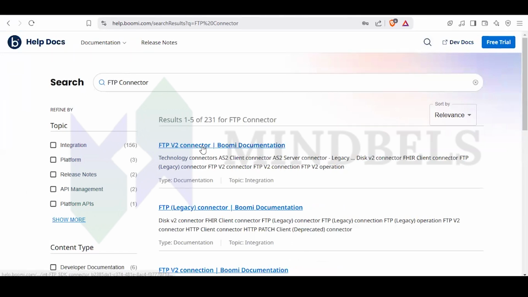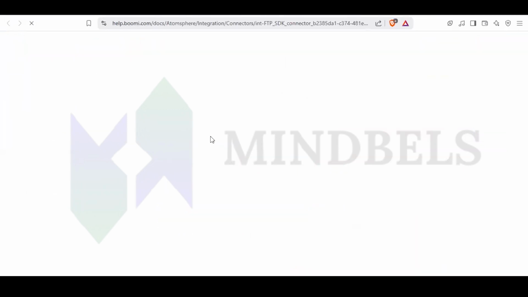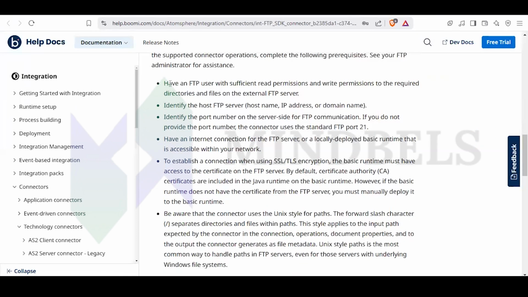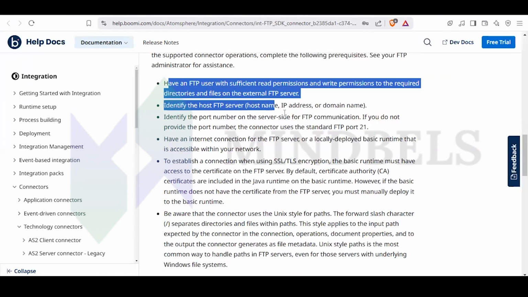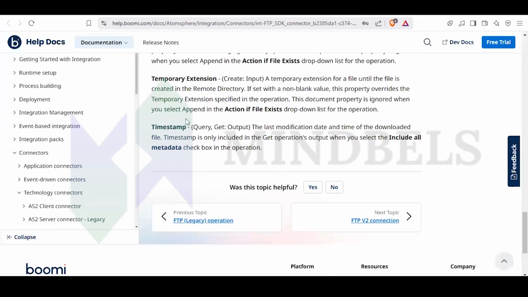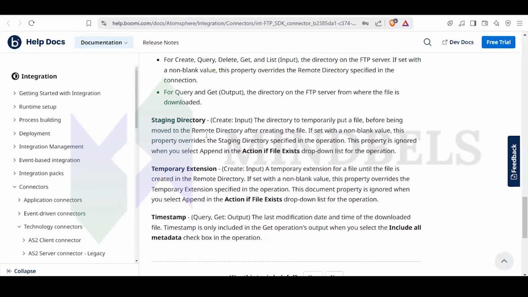The FTP V2 connector. See here, what are the prerequisites before setting up an FTP server? What is the host name or IP address? What is the port number? What do you need? All these things you can get.